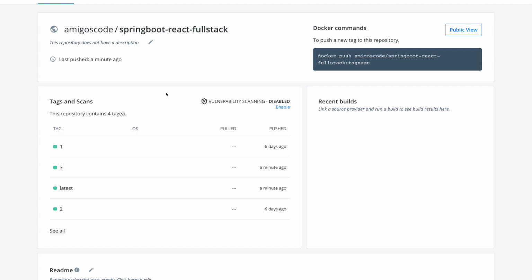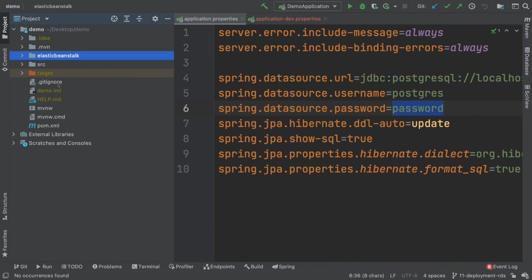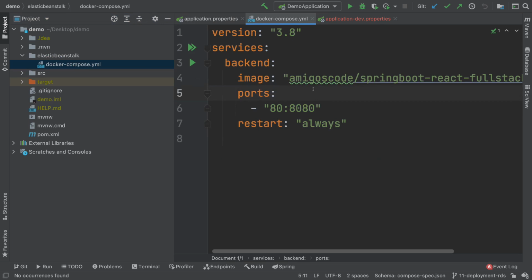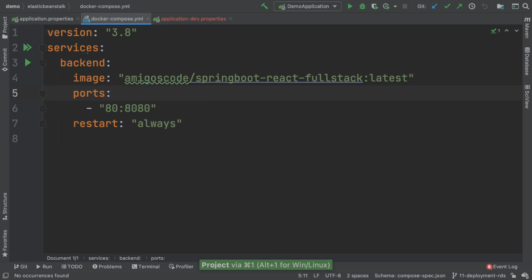Right, in order for us to deploy our application to Elastic Beanstalk, let's go ahead and open up the Elastic Beanstalk folder that we have. And inside we have the Docker Compose file in here. So remember, if I have this full screen, just like that. Remember before we had backend in here, and then we have the image right here, and we said latest.